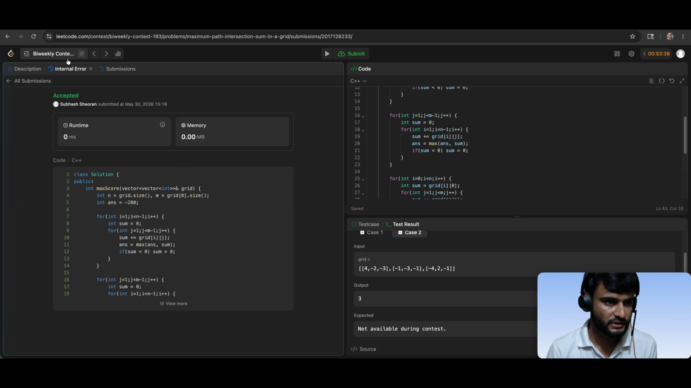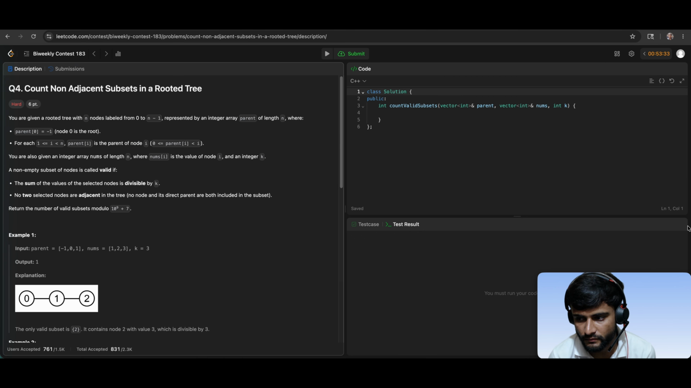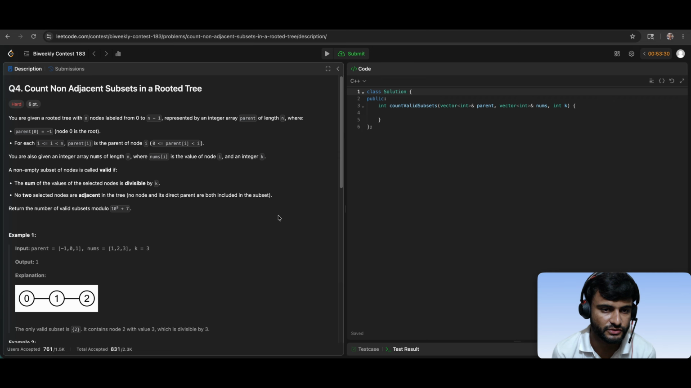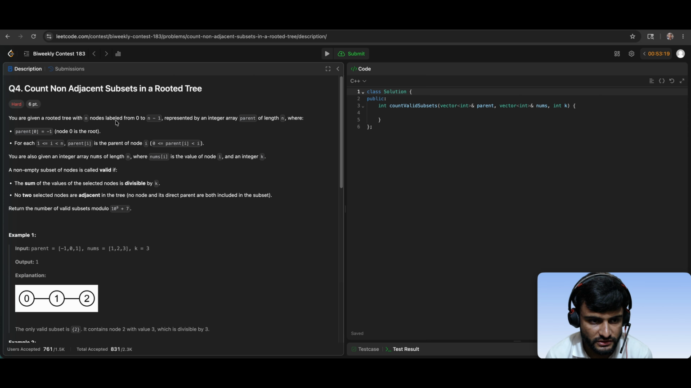So now let's move to the third problem. Actually, I like these two problems, the last one and this one. This is also a good problem. So let's read it out. You are given a rooted tree with n nodes labeled from 0 to n minus 1, represented by an integer array parent of length n. You are also given an integer array nums of length n, where nums of i is the value of node i, and an integer k.